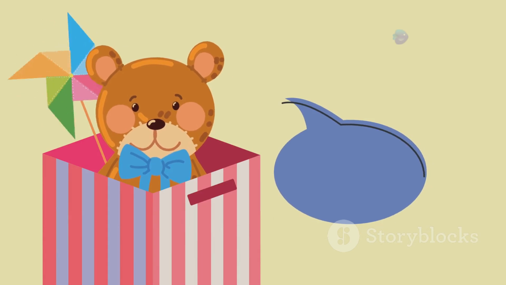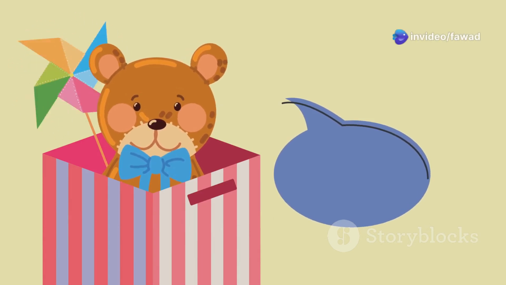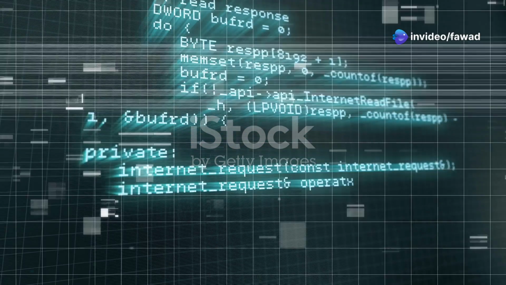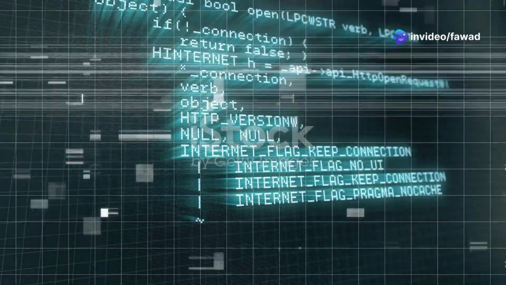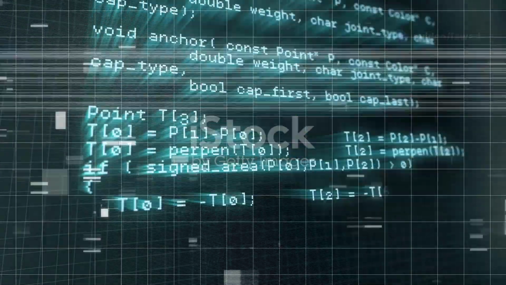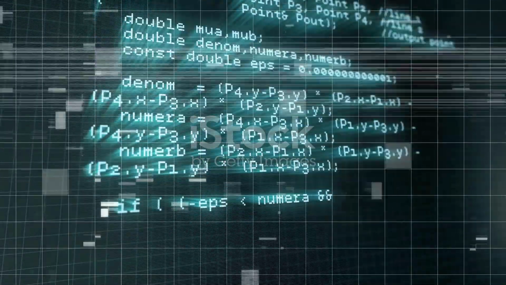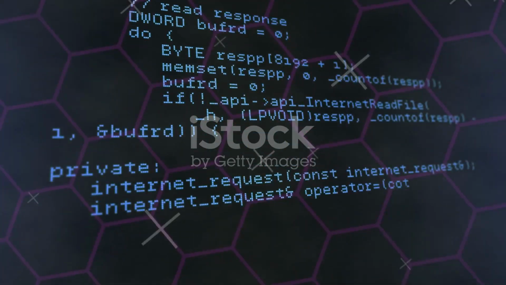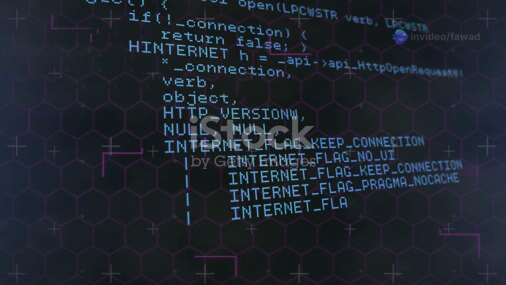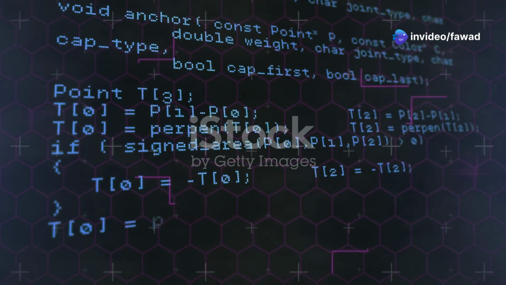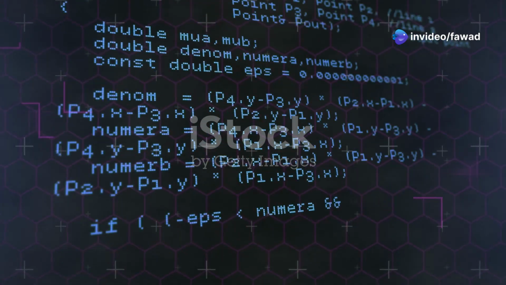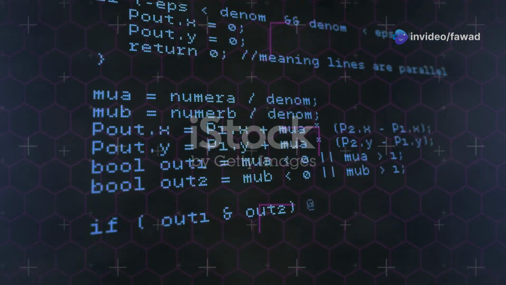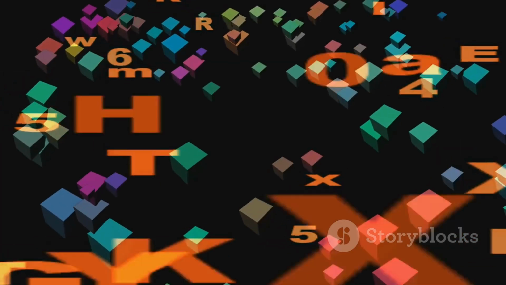Just like toy boxes come in different sizes, each designed to hold specific toys, programming languages have different data types. These data types act as containers, each designed to hold a specific kind of information. These types tell the computer what kind of information to expect. For example, an integer data type tells the computer to expect whole numbers, while a string data type tells it to expect text. Numbers, letters, and true or false values all have their own data types. This helps the computer understand and process the information correctly.